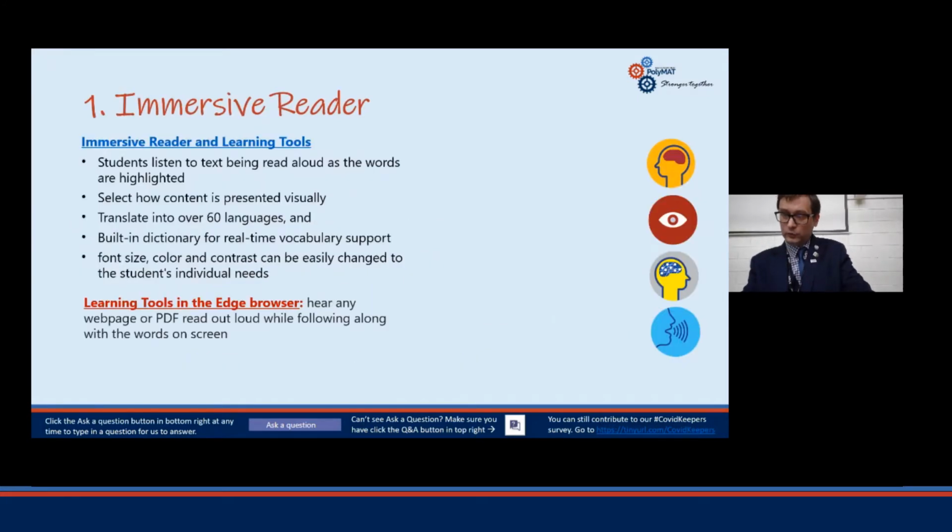So the first one, which Elaine mentioned in her presentation, is Immersive Reader. Now, really what I'm expecting from this is, rather than it being a teacher-led thing, it's really about a student-led thing. It's about students recognizing that there's a tool here that can help them, that can support them with reading. So it does a number of things. It allows them to have text read aloud to them, and it will highlight each word as it does that.